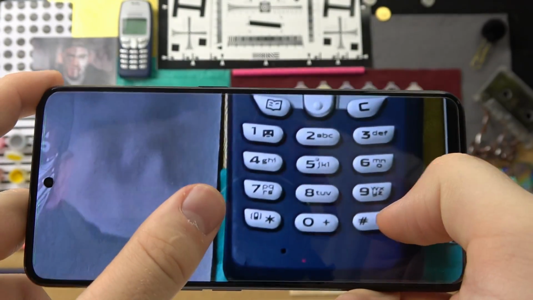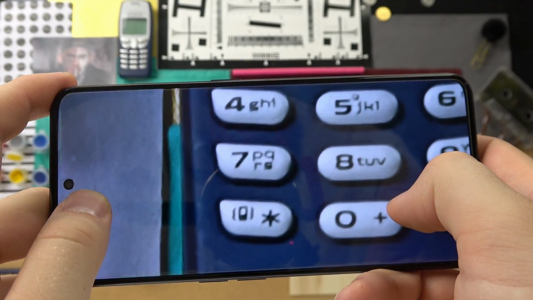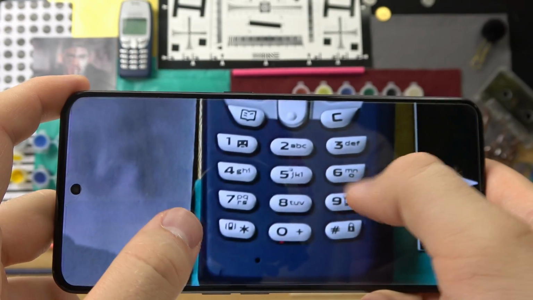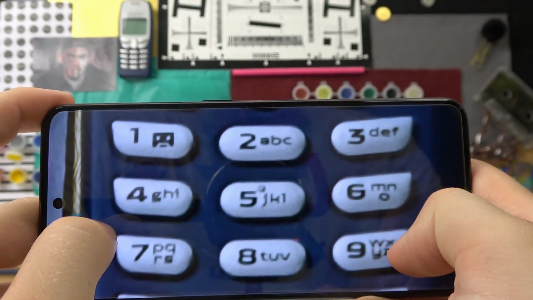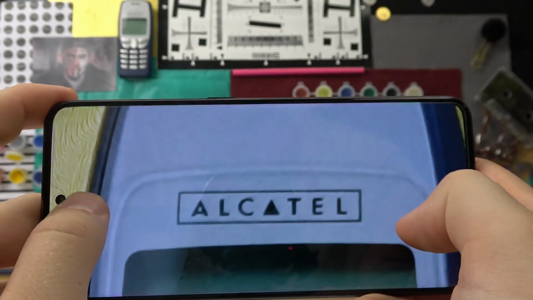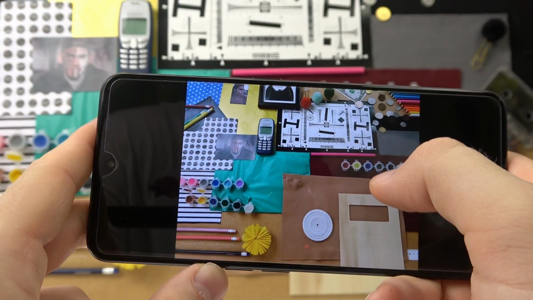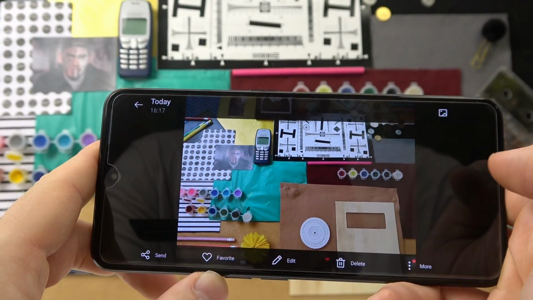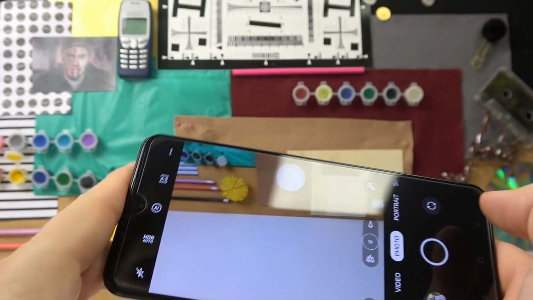As you can see, we can spot definitely more details, especially when we take a look right here at this old cell phone keyboard. And we can also zoom in much closer. So that's probably one of the most useful features in this camera application.